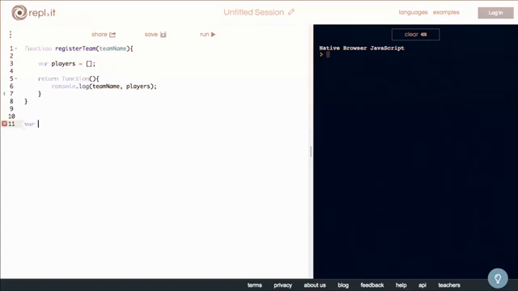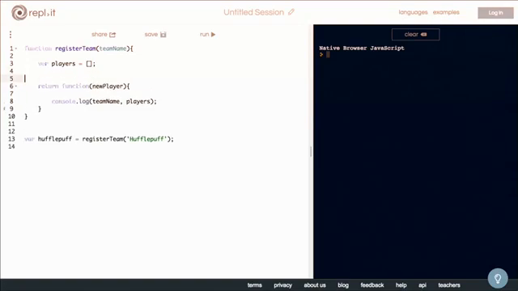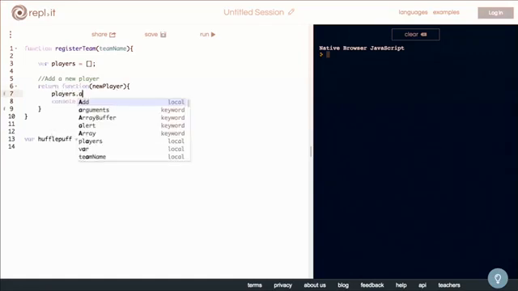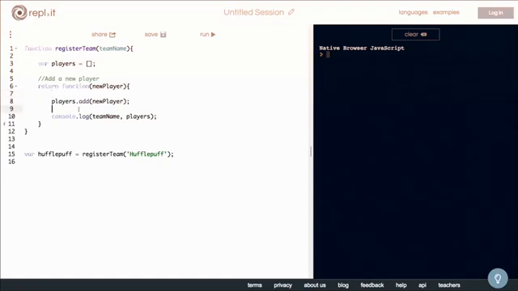var, what's a Quidditch team name? Hufflepuff. We get Hufflepuff by registering a team. Team name was Hufflepuff. Hufflepuff needs players. Oh, hold on. We missed one thing here. Brain fart. This function needs to take in a new player. This function's purpose is to add a new player. Players.add new player. There we go. Now we have a way to add players.